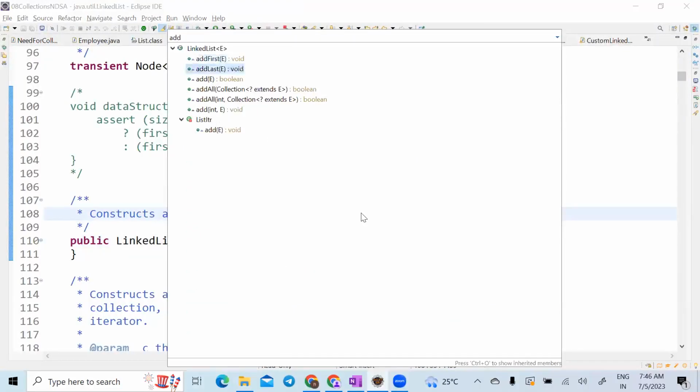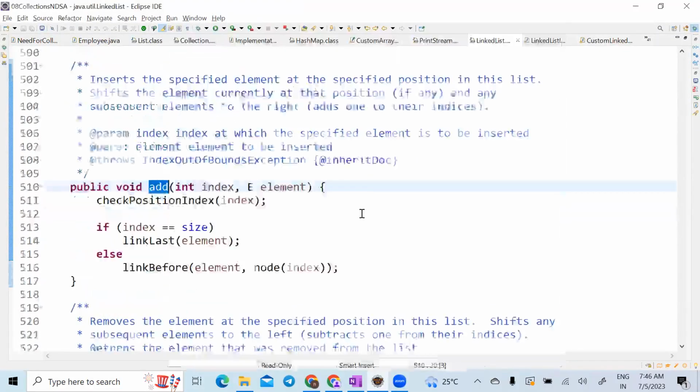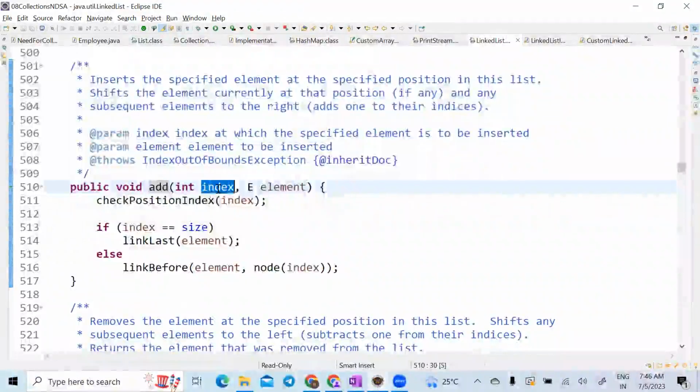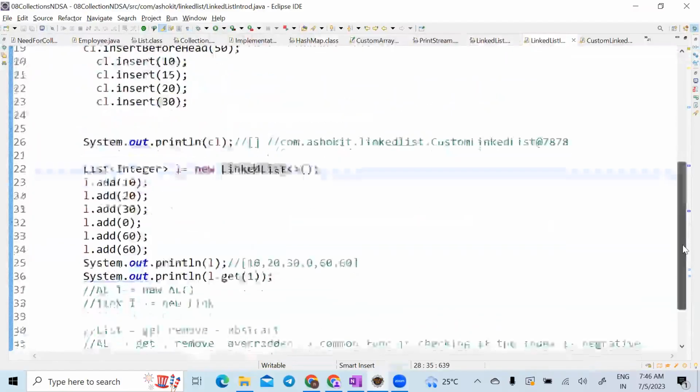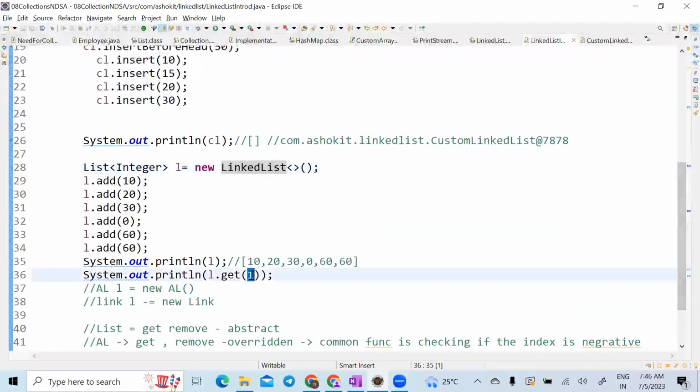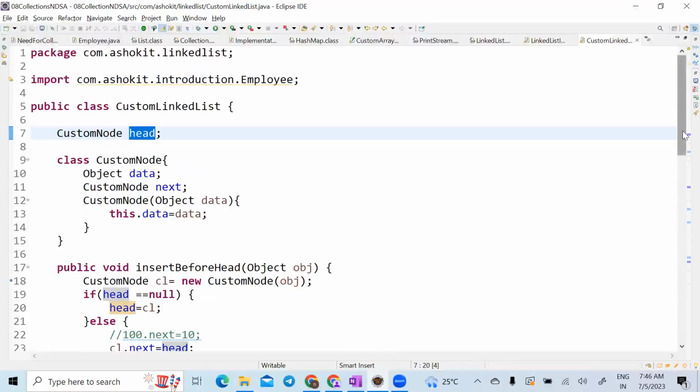See, in the add(int, e), you can provide the index also. See here, linked list will not have an index. But you can see whenever you are getting data from a predefined linked list, you are still passing an index, correct? Now, how is it storing the index? That is also a question, right? So how do they store the indexes?